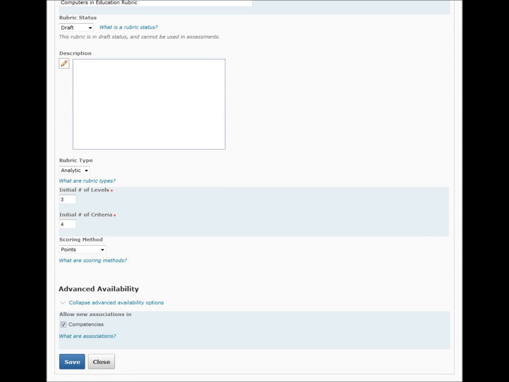As you scroll down the page, you are going to see more options. For the rubric type, we are going to leave it as analytic. Below that, you will see where you can put the initial number of levels and the initial number of criteria. This is where you are going to put the categories that the students will be assessed on and the different levels of the points that each student has earned. For the initial number of levels, for example, I put 3, and for the initial number of criteria, I put 4. Below that, you will see the scoring method.